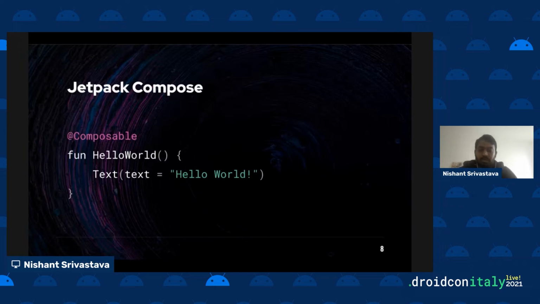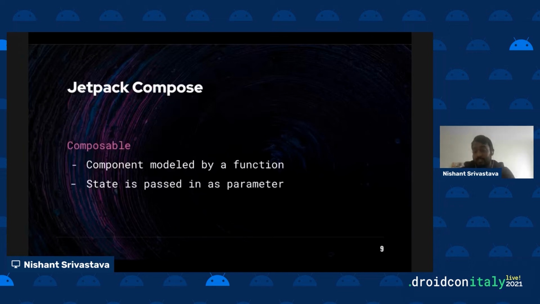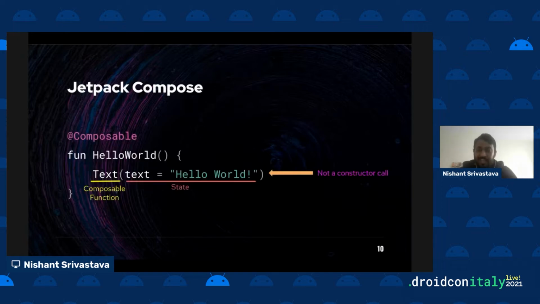So I say composable, what does that mean in general, right? It means that it's basically a component that's modeled by a function, and the state is passed in as a parameter. Okay, good in theory. How does it look in actual implementation? You can see in our last example, Text is actually a composable function, and the state that is being passed to this composable function is text equal to Hello World in this case, right? And I'm mentioning that this is not a constructor call.